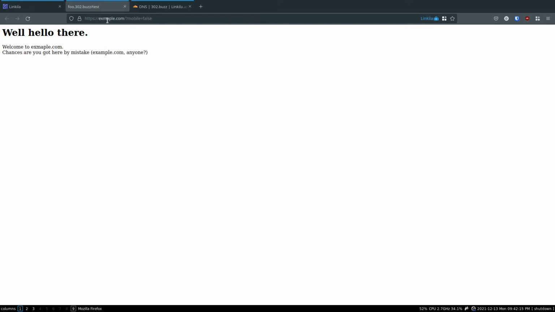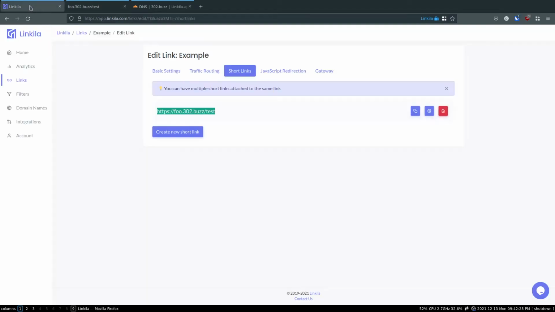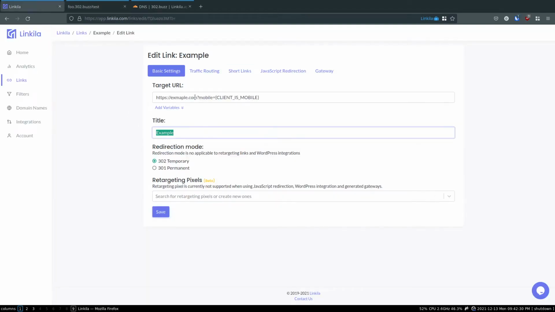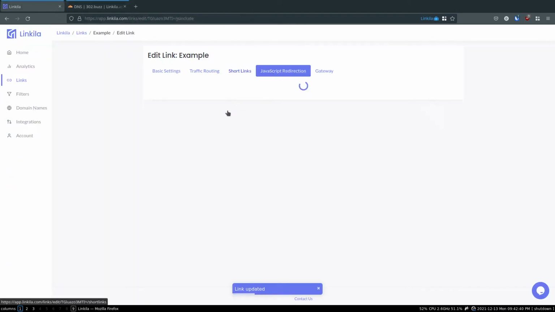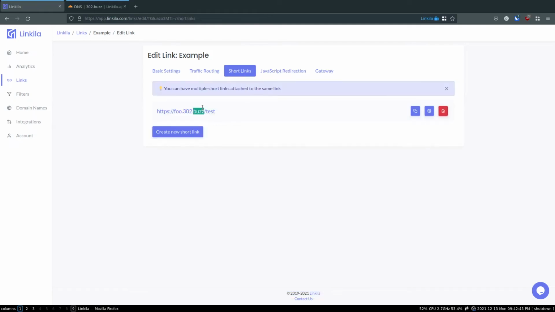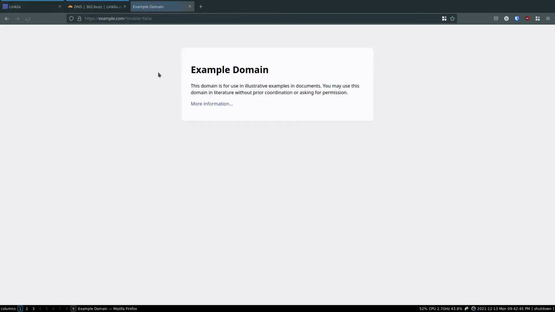Well, apparently we have a typo, and you can see the variable worked, right? The is mobile is set to false. But because we're on Linkila, we have the ability to change the target URL on the fly. So I'm just gonna save that and close this, go back to here and paste the URL, and you can see it works. And this time the HTTPS request is also a lot faster.